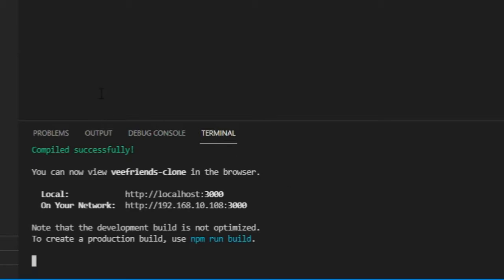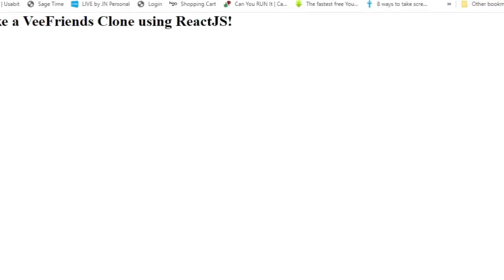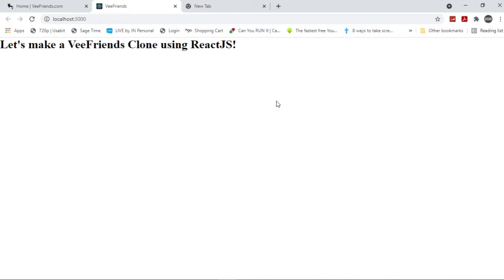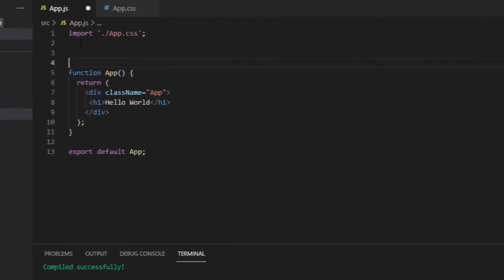So once it was compiled successfully, then it would appear on screen right there. Let's make a Veefriends clone in React.js. And now we move on to the coding.